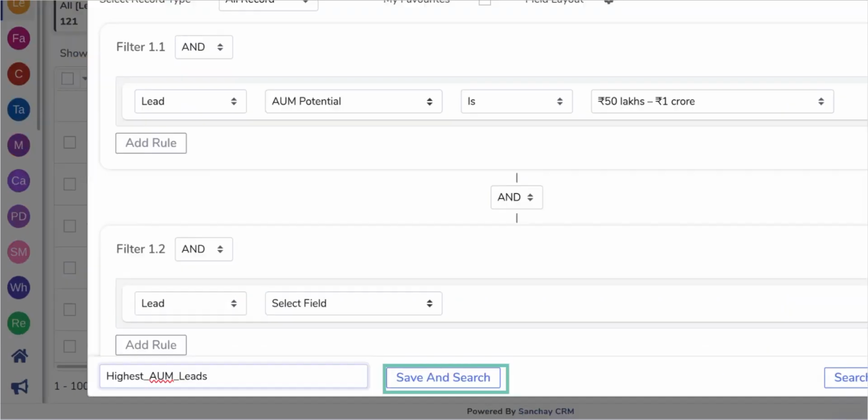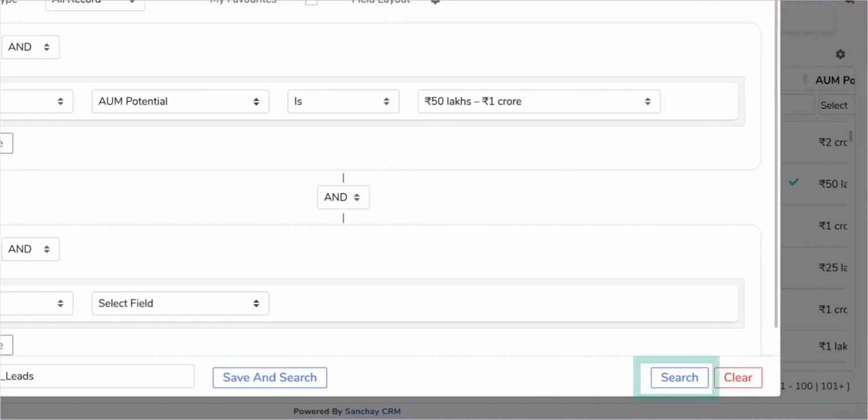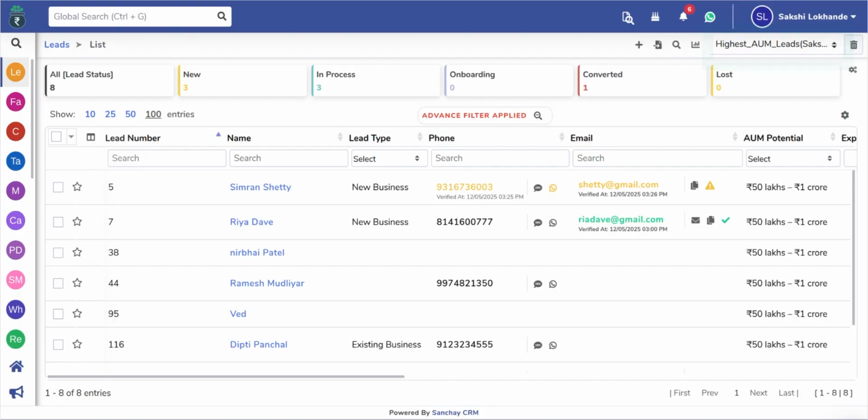Name your filter, then click save and search to reuse it anytime, or just click search if it's a one-time query. Now, where is this useful? Let's say you have 50 leads due for follow-up today and you only want to focus on the ones with highest AUM potential. So you can create a filter once and reuse it every few days without starting from scratch.